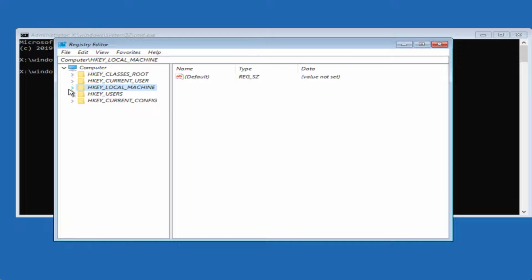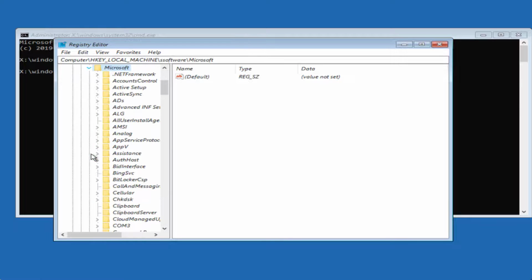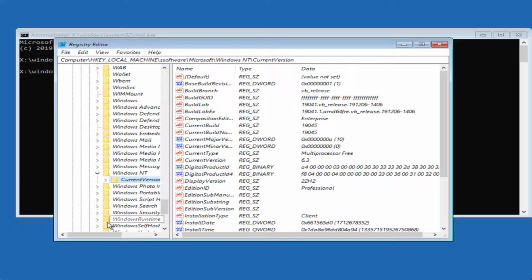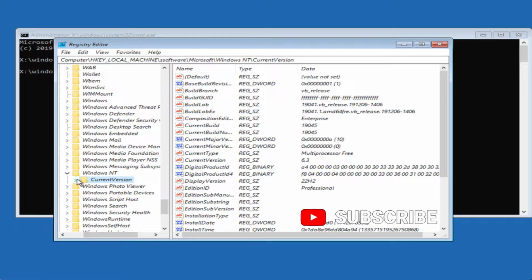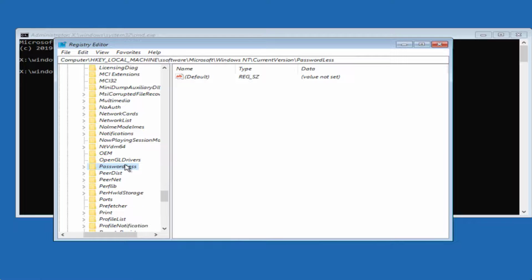Now expand HKEY_LOCAL_MACHINE, and here you will find the key that we have just named software. Expand it. Find the Microsoft folder, expand it. Find the Windows NT folder by pressing the W key and expand it. Click on CurrentVersion and again expand it. Here press the P key to find the PasswordLess folder. Expand it and click on the option Device.